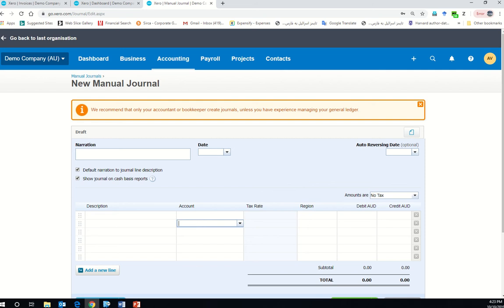Now, if there is any transaction that involves GST and you want to record the GST here, leave the amount as no tax and then calculate the GST manually, right? So for GST, don't create any GST paid or GST collected, only have one GST figure. If it is a paid one, make it debit. If it is a collected one, make it credit, right? So that's about manual journal entries.